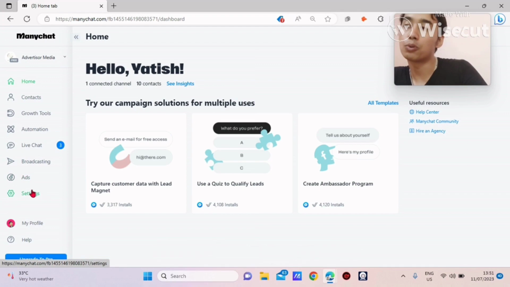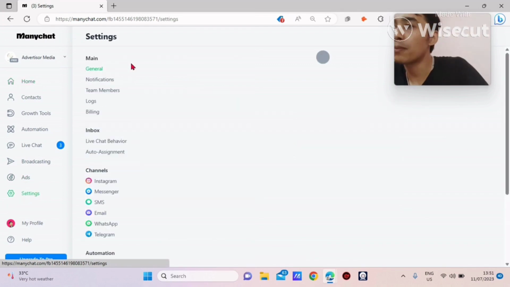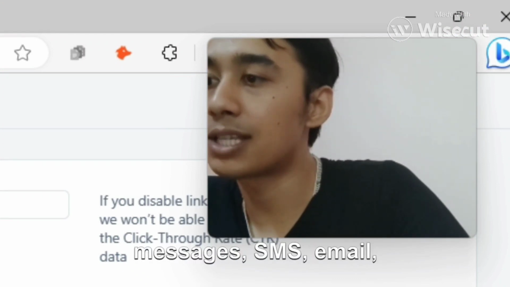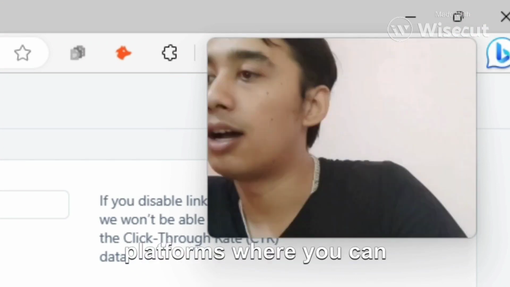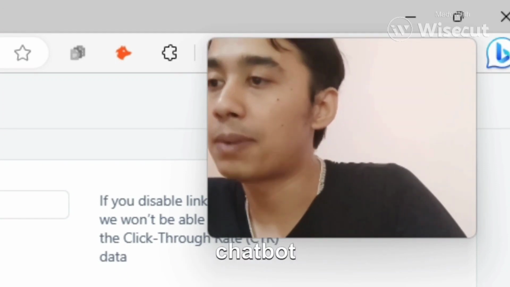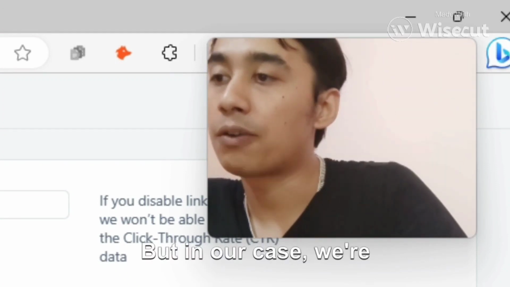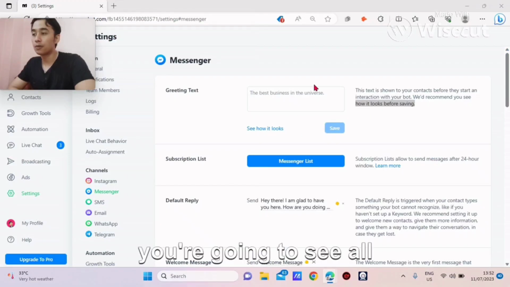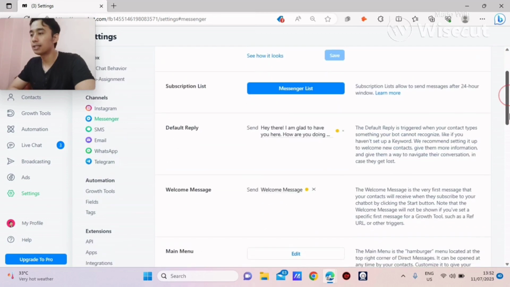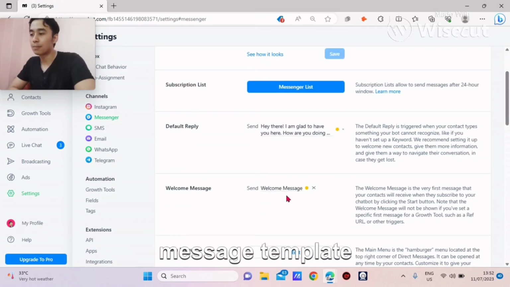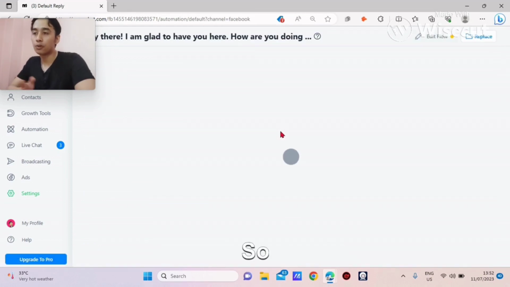So I'll just go to the settings, and from there just go to Messenger. Here you will see Instagram, Messenger, SMS, email, and all those platforms where you can create your own chatbot flows. But in our case, we are going to Messenger here because we're creating a default reply. So once you're here, you're going to see all these fields. We also have a welcome message template already built up right here. But I'll go and create a new default reply.